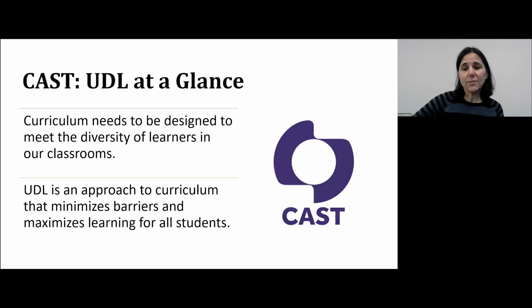So at a glance, universal design for learning needs to meet the diversity of the learners in our classrooms. So like you did for the shopping list, you want to meet the diversity of the folks that are visiting you for your dinner. You're going to make sure that the students that come to your class, that you're going to meet the needs of your diverse students. And you want to minimize barriers and maximize learning. So that's what CAST, that's what UDL is trying to achieve.